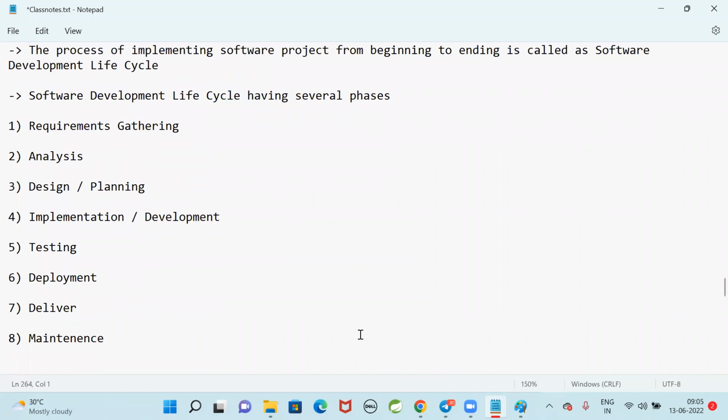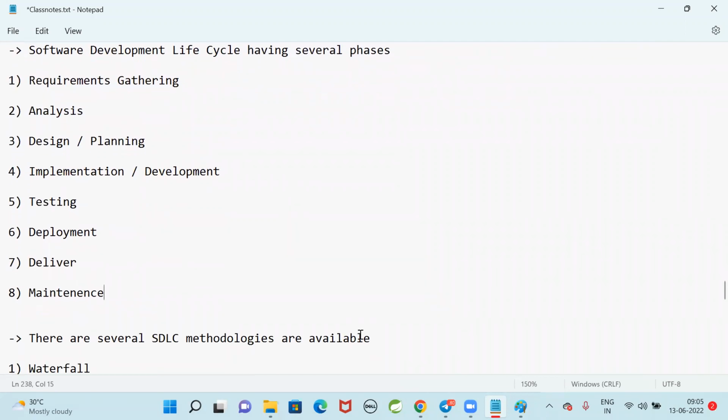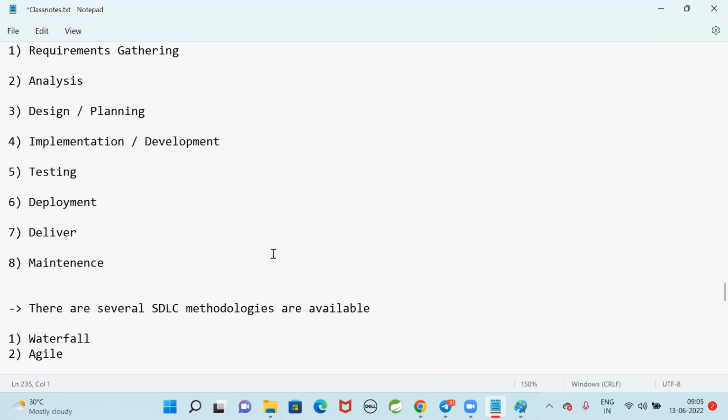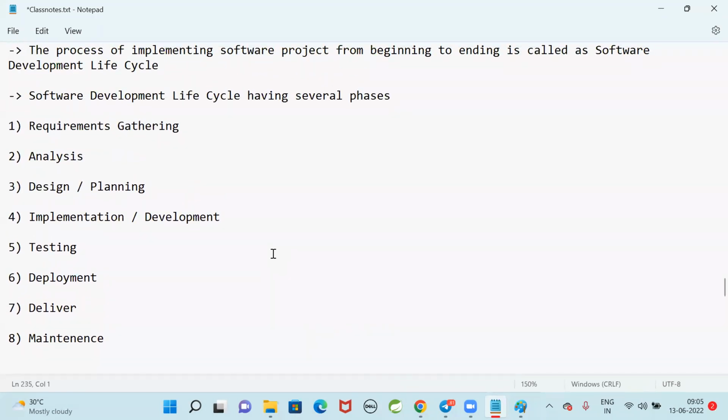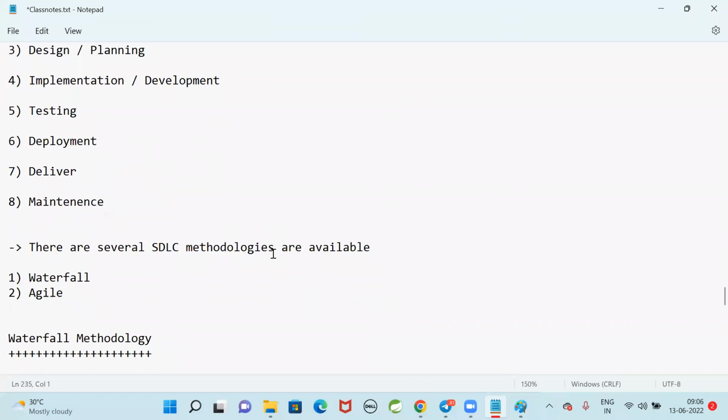The software development lifecycle has several phases. One is requirements gathering. Second is analysis. Third is designing. Fourth is implementation. Fifth is testing. Sixth is deployment, delivery, and maintenance. These are the phases that will be available for every project. Companies are going to follow these phases to develop and deliver the project.